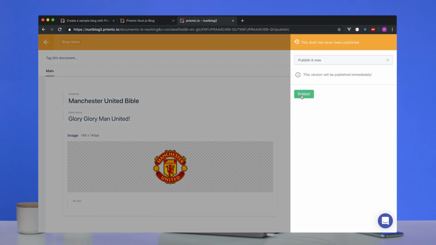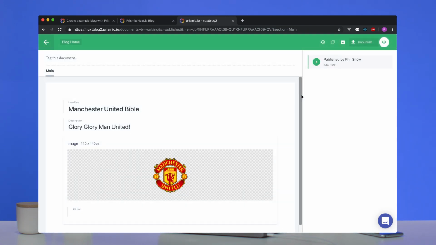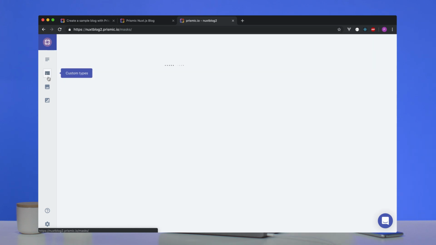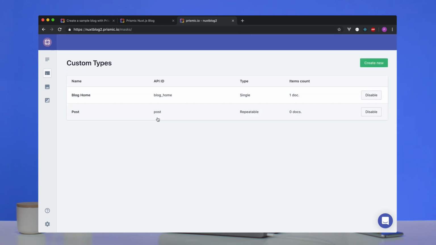And that's it. Just publish. And all our content is created for that homepage. So we're going to jump back to our custom types and we're going to add a post.